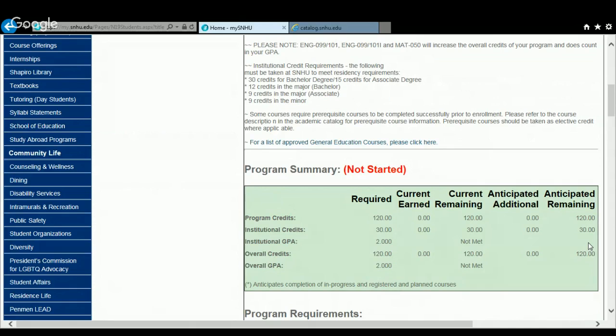The third row will have information on your institutional GPA, or your GPA from the classes that you have taken only at SNU. The fourth row indicates your overall credits, which are credits earned at SNU and any other institution you have attended. Your overall GPA indicates your GPA of all courses taken at SNU or otherwise.